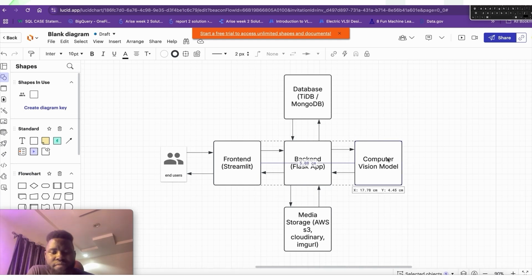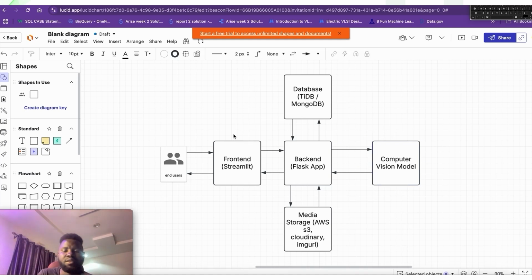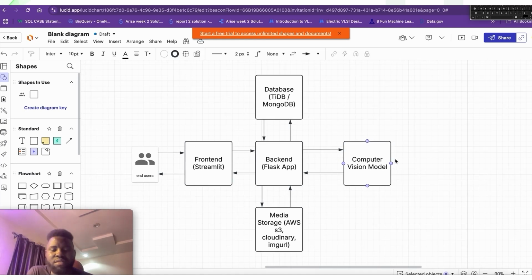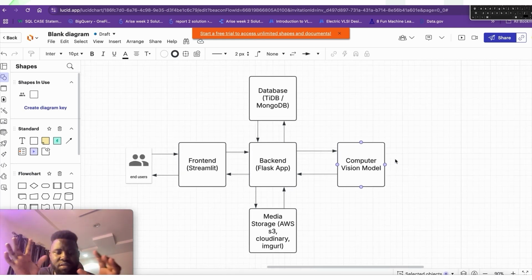Now this is the basic. Now let's try and expand things a little bit from the basic. Now this computer vision model is going to be dealing with MLflow. By the way, I want you to check out MLflow.